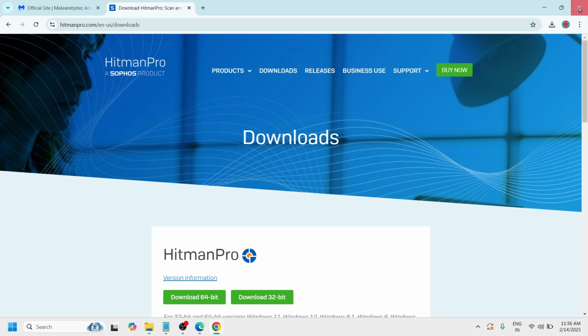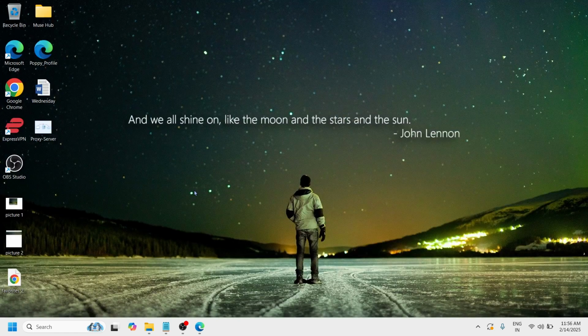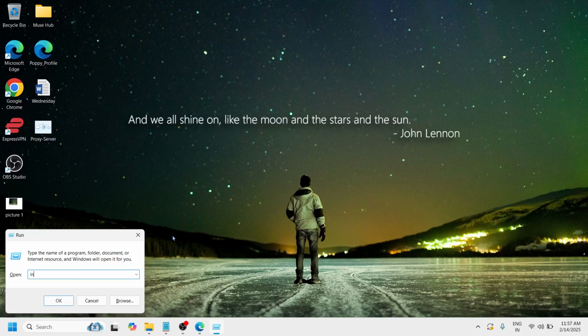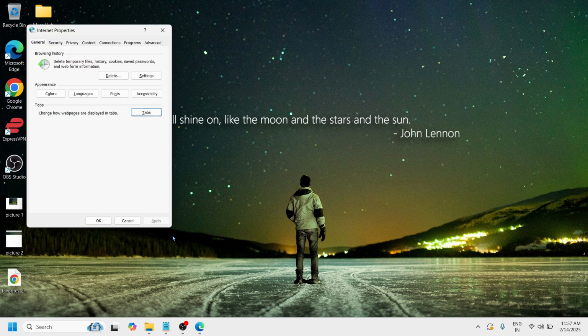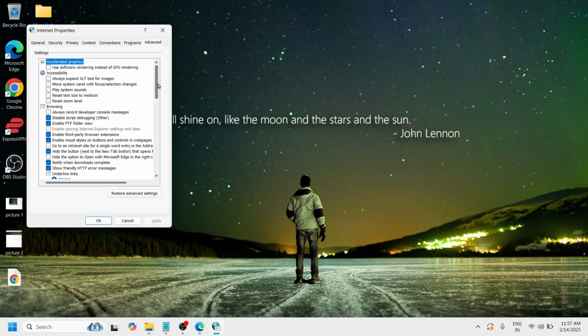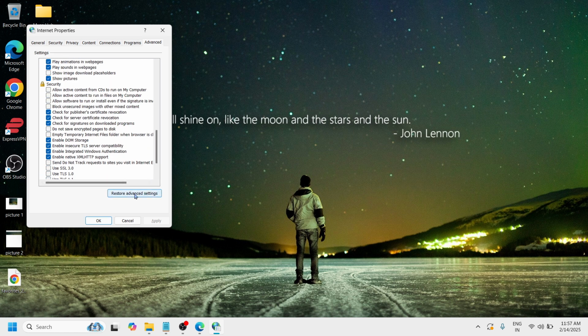Once done, close this and let's proceed to the next step, which is to open our internet panel by pressing the Windows and R keys together and typing inetcpl.cpl, then click on OK. The moment you click on that, you're able to open Internet Properties. You will be able to see a lot of sections here. This time, you need to go to Advanced, then scroll down and go for Restore advanced settings.